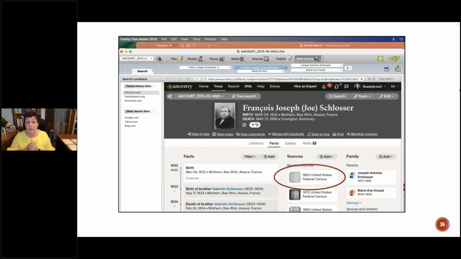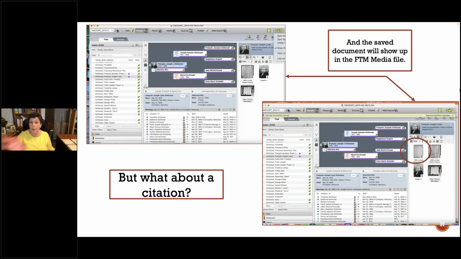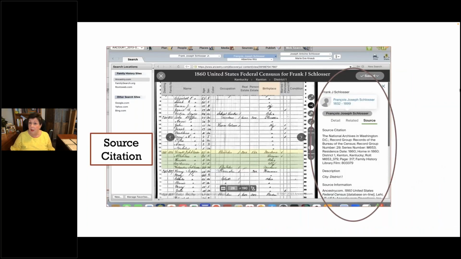All right, so this is what it looks like when I'm finished with that exercise. There's the 1860 record. When I go back to the media file, there it is. It shows up on the top left is what it looked like before I saved the record, and the bottom right is where I've saved it, and there's the 1860 record. I can click on it and it will have saved and recorded the source citation. So it really does all this work for you.